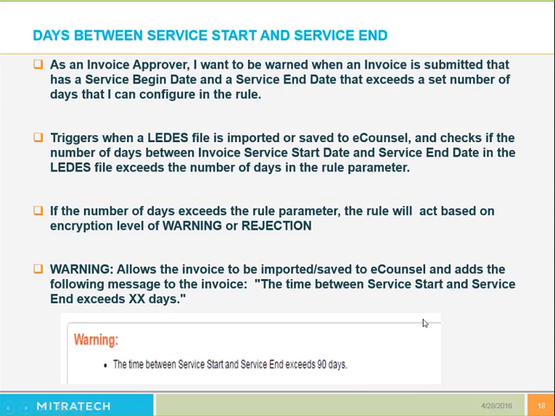The days between service start and service end date rule. Sometimes an invoice approver wants to know when an invoice is submitted that has a service begin and end date that exceeds the number of days that they've configured in the rule. Sometimes clients allow vendors to bill for 30 days at a time only. Others allow them 90 days. It's all, again, dependent on your internal business processes and what your requirements are. The rule has a parameter that you can configure to specify the number of days that you want to allow.